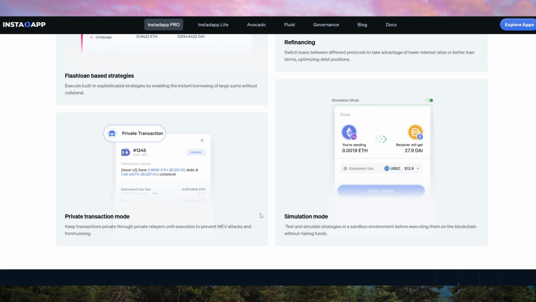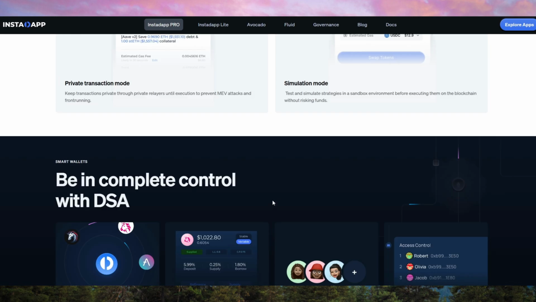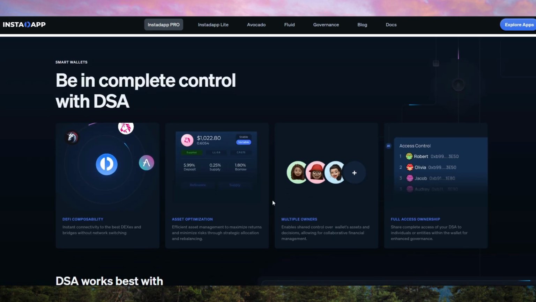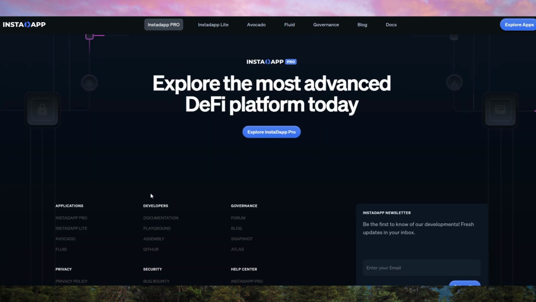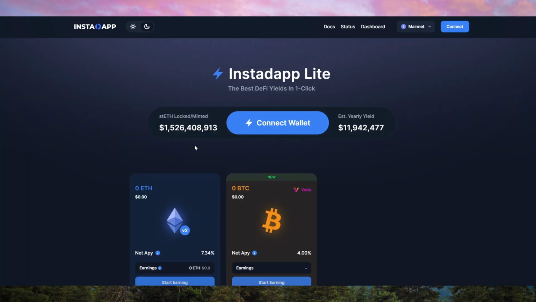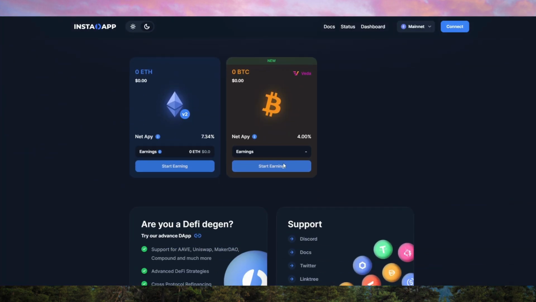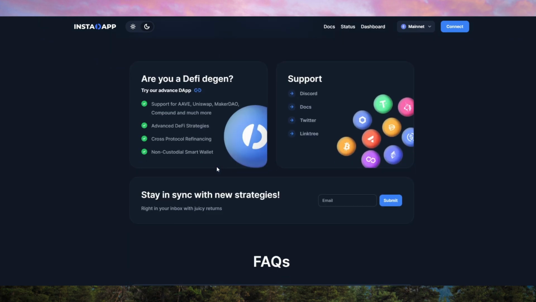However, it's important to note that Instadapp is best suited for users with mid to high levels of DeFi experience. Beginners can use it, but you'll get the most out of the platform if you already have an understanding of lending, borrowing, and yield farming. That said, their interface makes it easier to learn as you go, and you're unlikely to find a better DeFi hub that integrates so many protocols in one place.